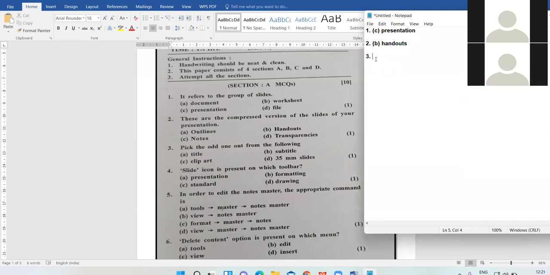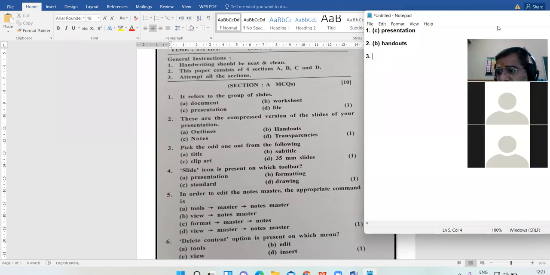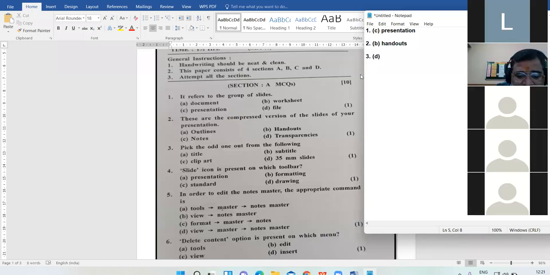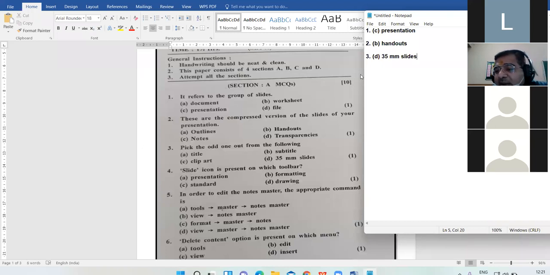Yes, Laksh Taneja. Laksh, unmute karo khud ko. Sir, option D, 35 mm slides. Very good, Laksh. Shabash. D option, 35 mm slides. First three options are the basic components of a slide. 35 mm slide means what all you can create with the presentation.